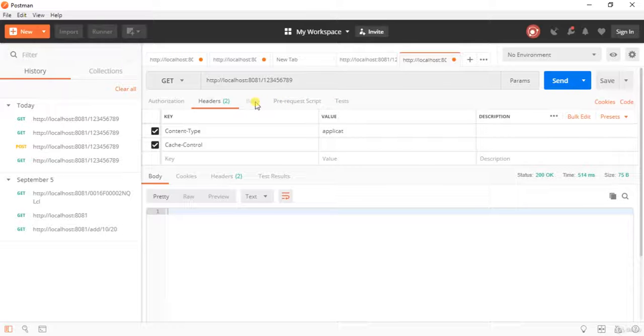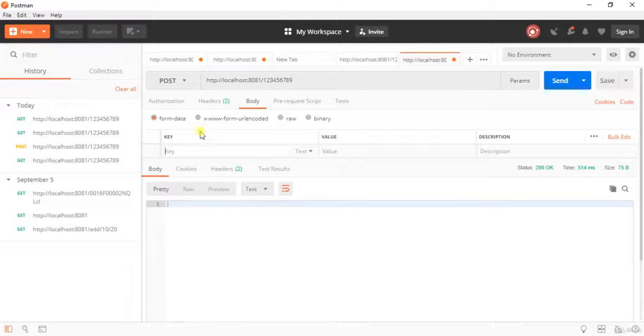Now as you can see, the body is disabled because in a GET operation you cannot send a request body. So this is disabled right now. Let's say my operation is POST. Post means I want to create something. Here you can see the body got enabled. I will click over here, and now we have these four options.